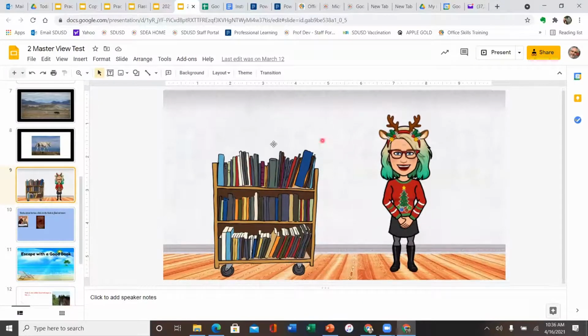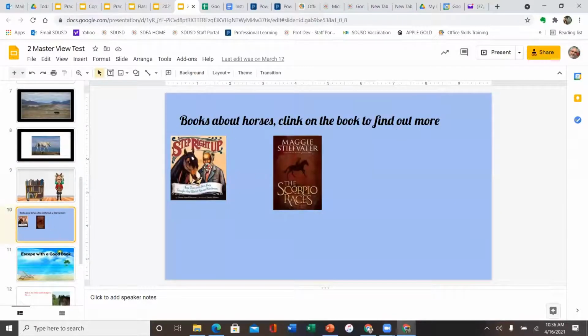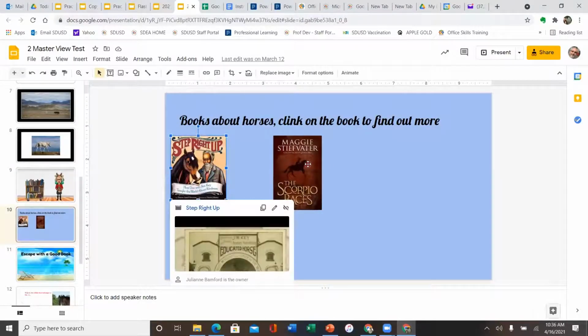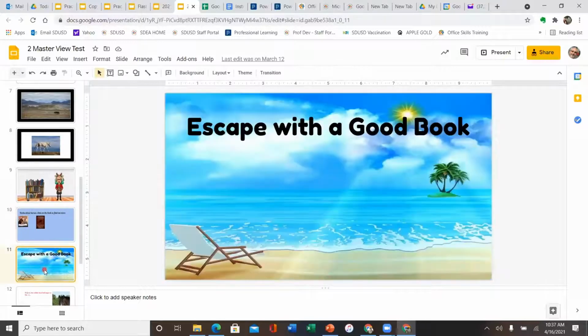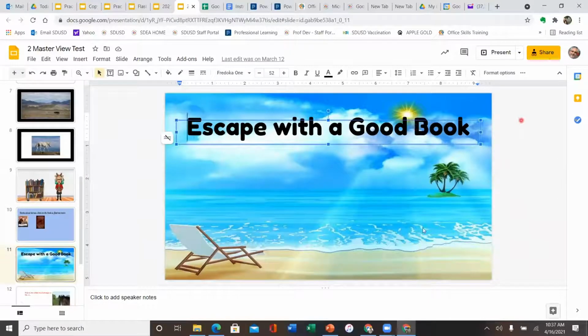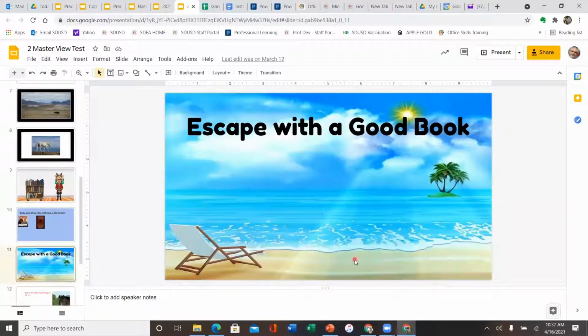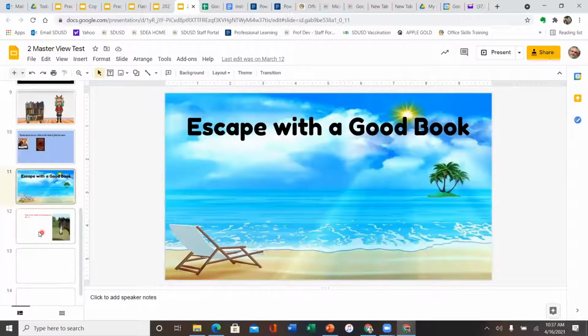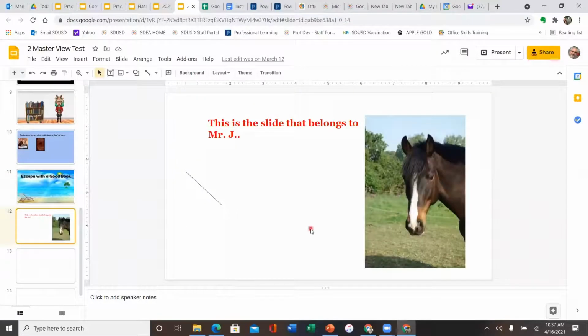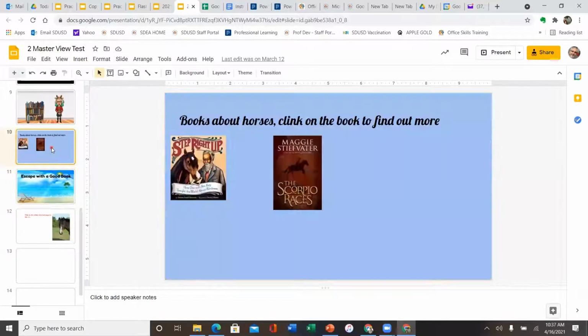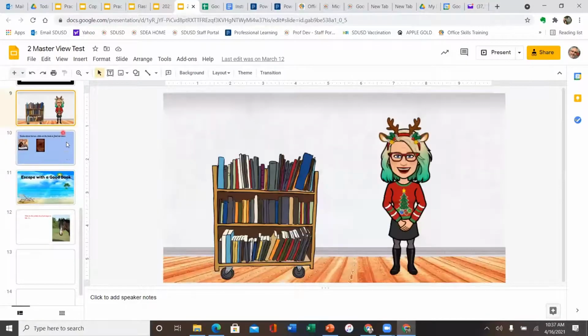And she went in and she added this slide. And then someone else added this slide with links to these different books. That's pretty cool. And someone else was clever and went and got this image off the internet, which I love, and then typed in, escape with a good book, and created that slide. How slick is that? And so this was all done by different people. Oh, and there's poor Mr. J's entry, just a terrible example. So we have some superstars in our district that are really good at making some things.